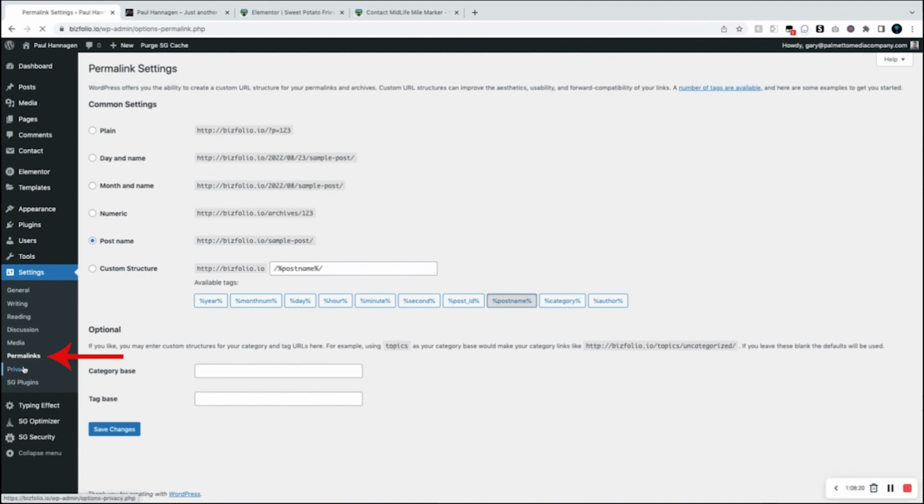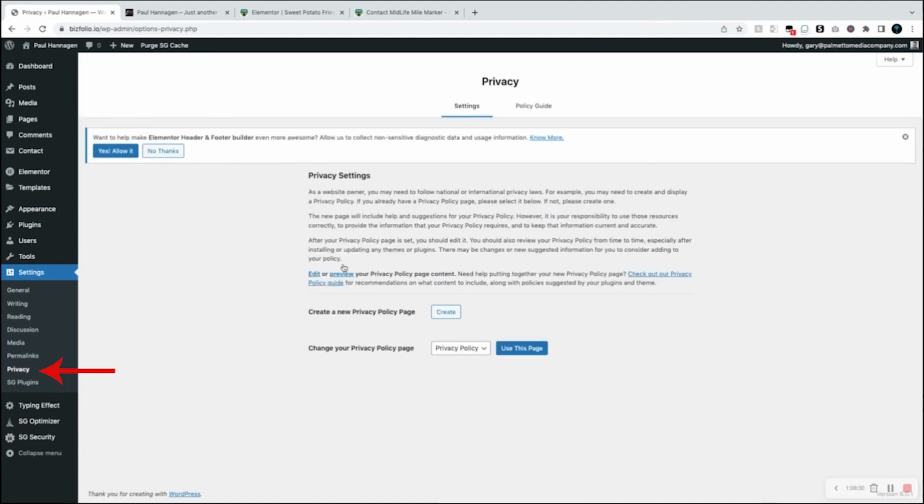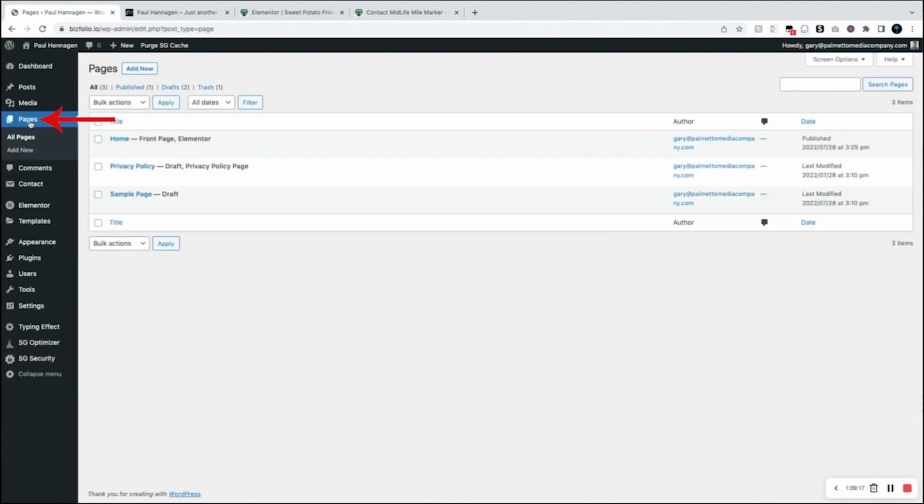In the privacy section, there's a safeguard as described here. As a website owner, you may need to follow national or international privacy laws. For example, you may need to create and display a privacy policy page. If you remember, by default, WordPress does come with a privacy policy draft. If you wanted a privacy policy, you could go in and edit that page, modify that page, or put any privacy policy that you want in place. If that concerns you, you can simply Google best website privacy policy procedures to learn more about whether or not that would apply to your website.